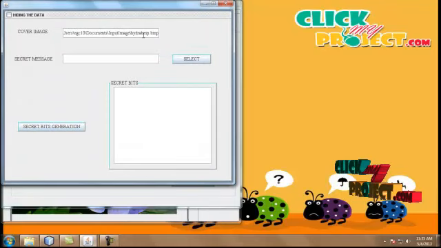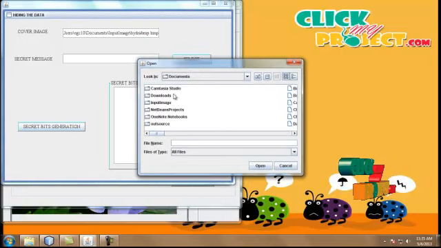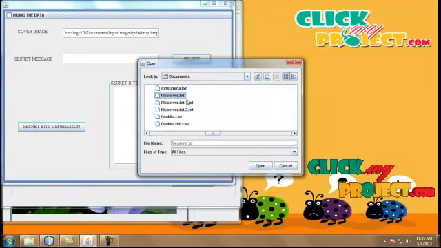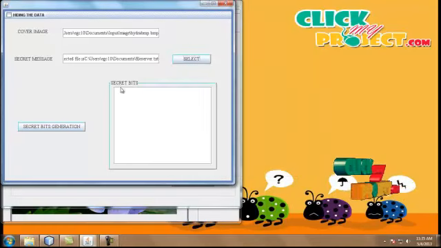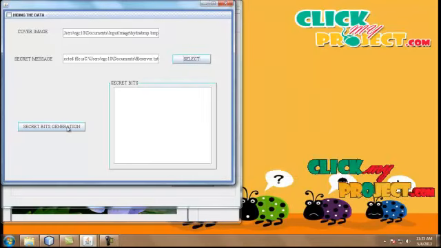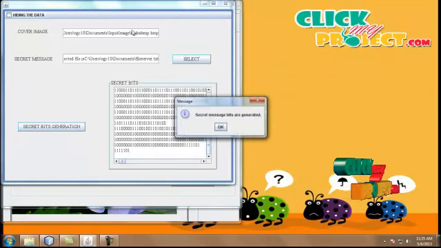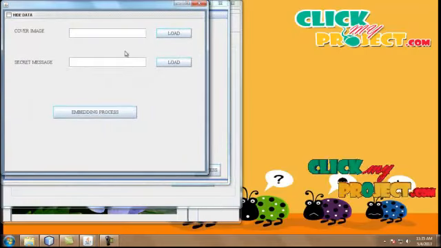Here the selected cover image is used for hiding. You have to select the secret message for hiding the data into that image. Select any one of the text files. Here we select the server text file. Here is the secret bits generation. Using our MME algorithm, the secret bits are generated. Then we move to the next process.